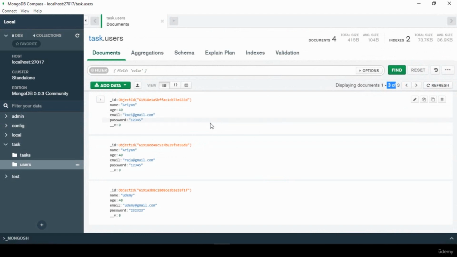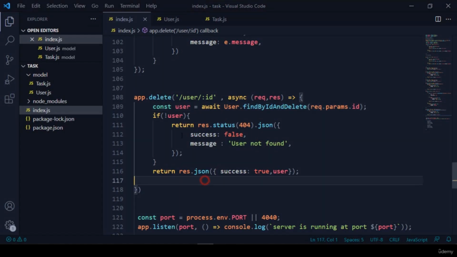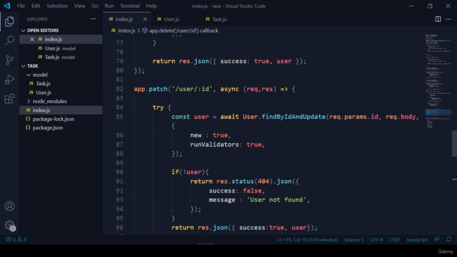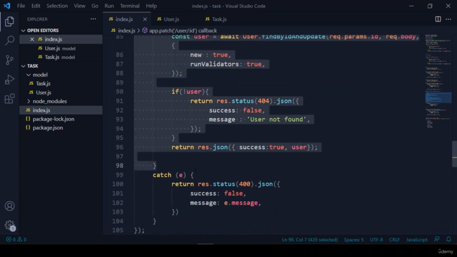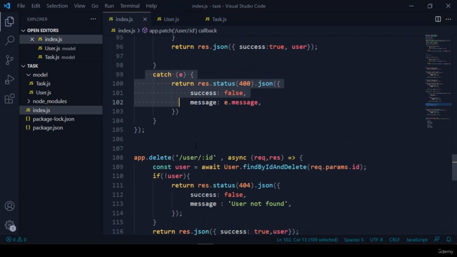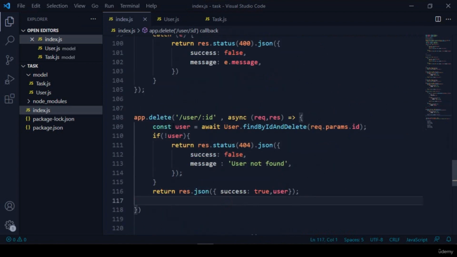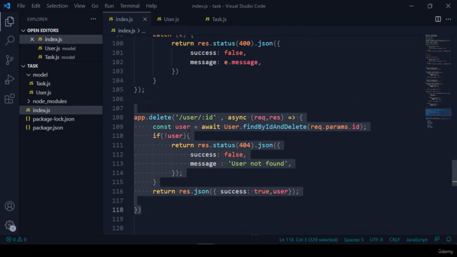And also if you want to add a try and catch method, you can use that, which I have done for the patch. Okay, so here there is a patch method and there is a try. So into this try area you have to add everything, and then there is our catch. Simple, just apply it for the delete as well. So that is how you can delete a specific requested user. I hope it's very clear to you.